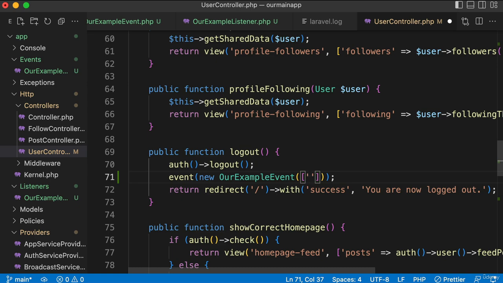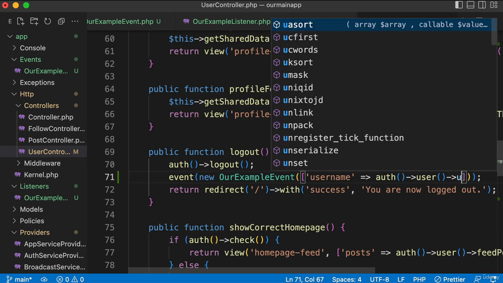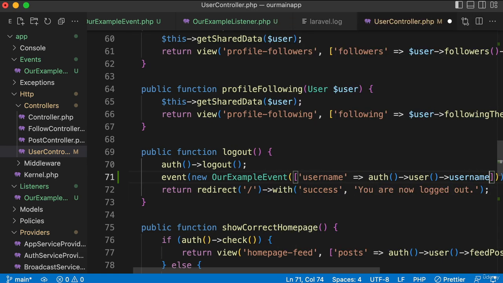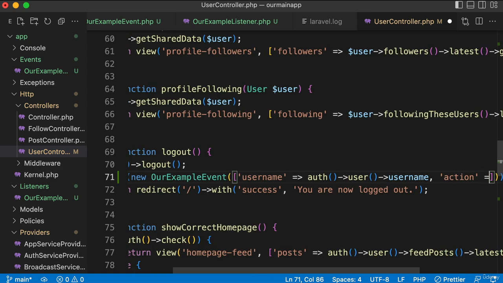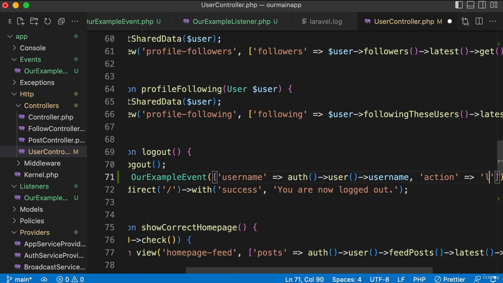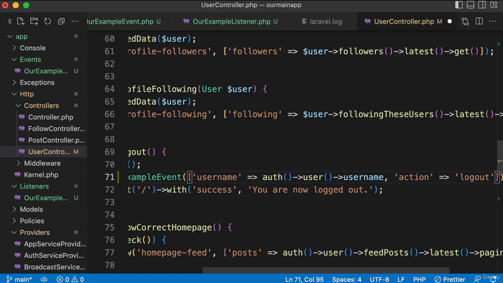I'm just making this up. This could literally be pizza or unicorn, but let's say username, and set that to equal auth, look inside that, call user, look inside that for username, comma, and I would give it another property named action. I'm just making this up, but that could be like logout. The user just logged out. Because remember, we're also calling this same event when you log in.